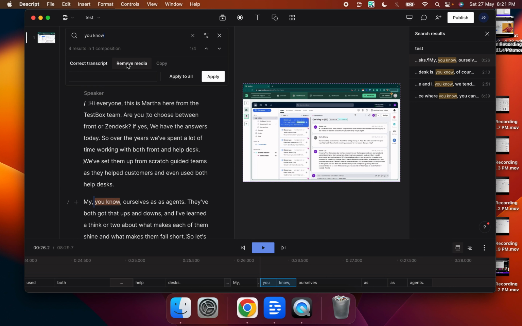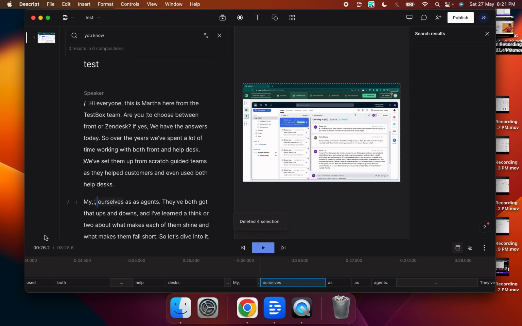Now instead of correcting the transcript, I'm just going to remove the media. Let's see if that reduces anything. So it reduced it to 8:28. And when you have a lot of filler words, this can drastically reduce your video time. And we're in this age where we should be creating short, concise, to the point videos. Viewers really like that. Anyway, this is my favorite feature of Descript, to be able to bulk edit silences, filler words, and any other words in one go across the video.